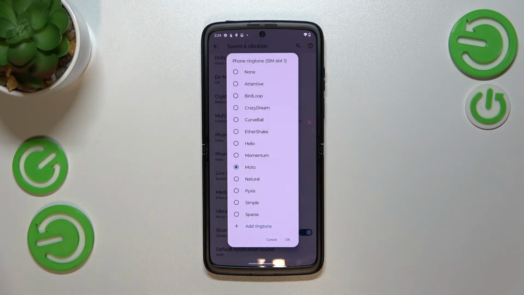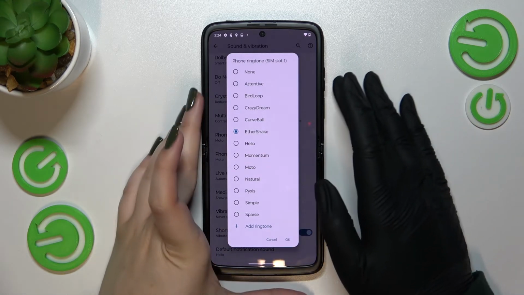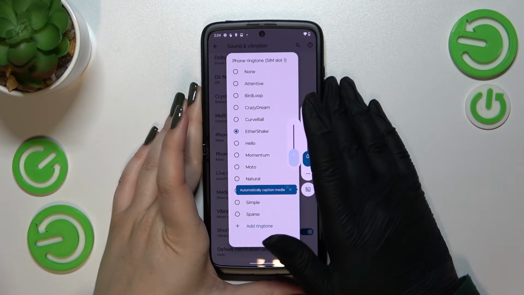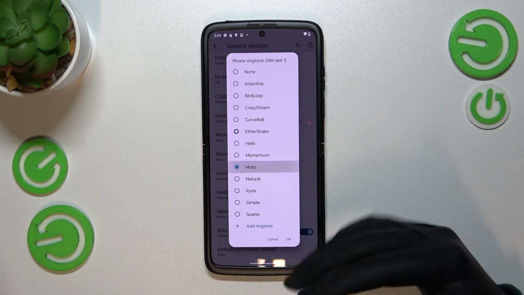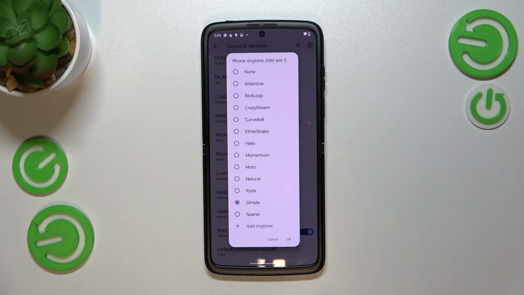But let me get back to the default installed ones, and basically if you'd like to listen to how a particular ringtone sounds, simply tap on it and let me turn the volume down. So basically this is how to listen to all of the ringtones.